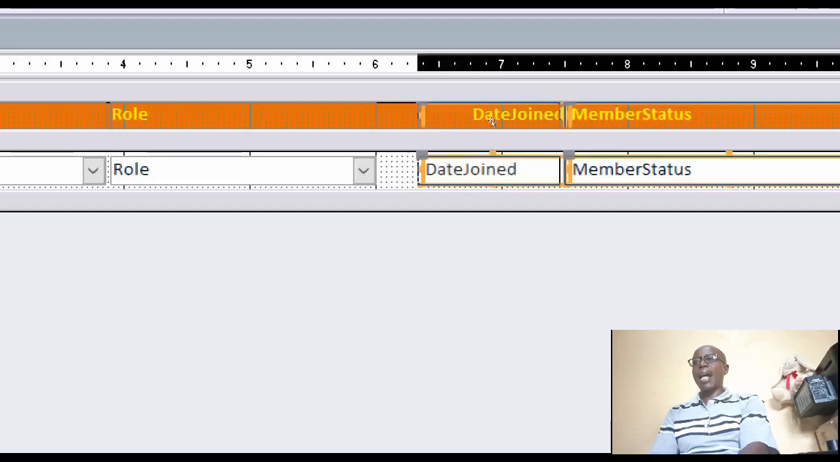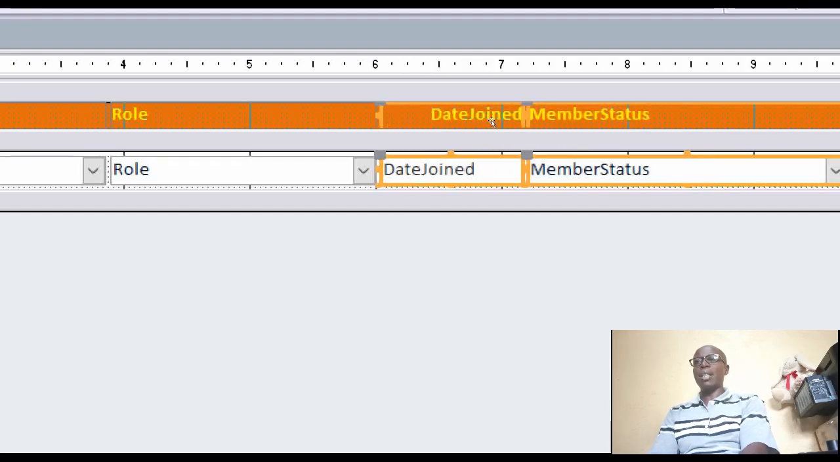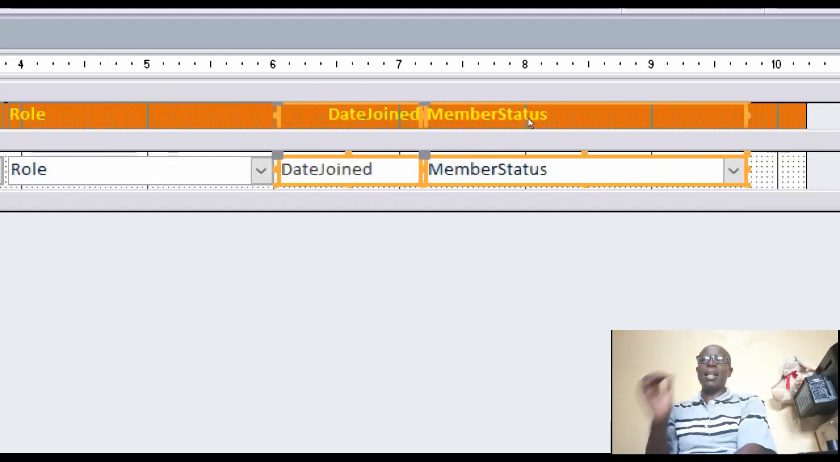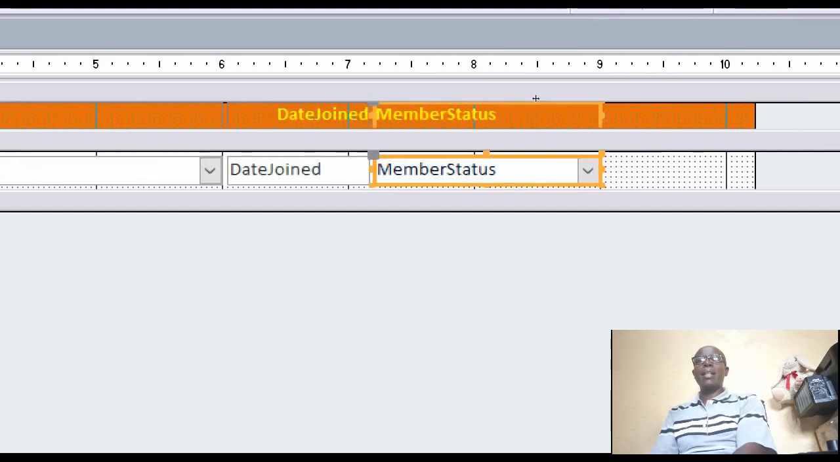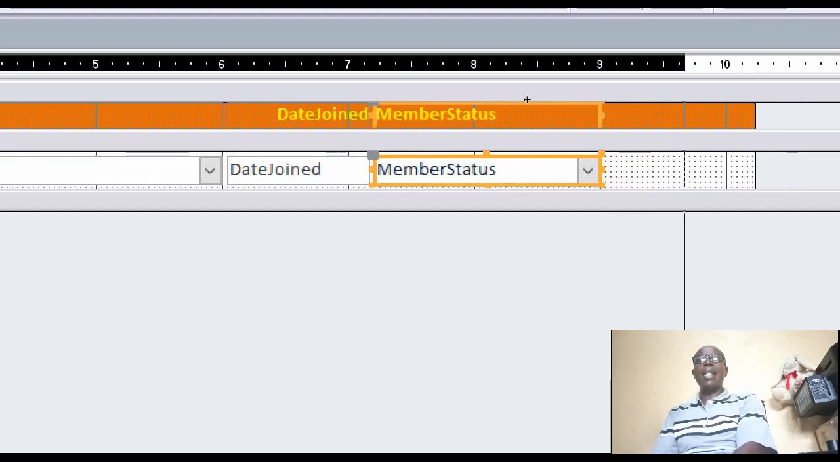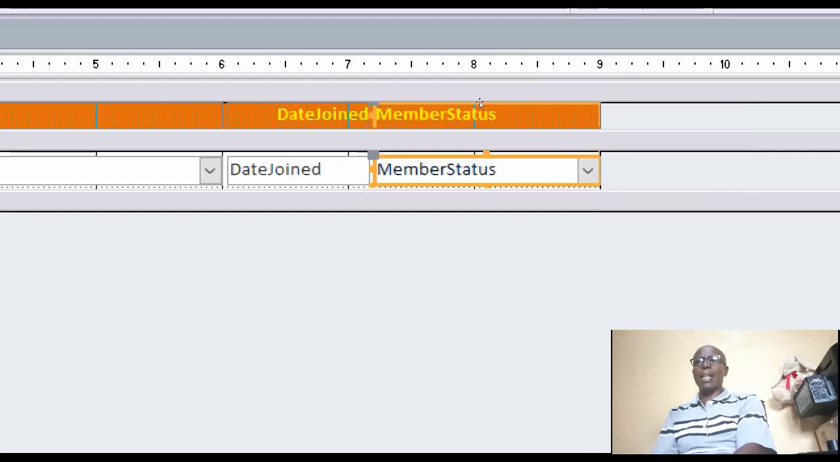Then these others, I have selected the two columns together, the labels plus the text boxes, and I have been able to move them, to drag them. Like now I want to highlight a label, membership status, and the respective text box, and I reduce the size as well, and I therefore have a place now which is not utilized in my form. I can reduce like so.